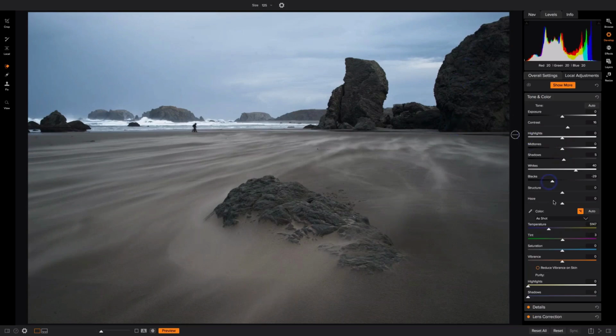And let me see, I'll move on to some color things now. I'll just try the auto button for white balance. That tends to do a nice job of removing color casts. So if there's a perceived color cast, Photo Raw will figure that out and adjust temperature and tint accordingly. And I'll also just increase the vibrance a little bit.